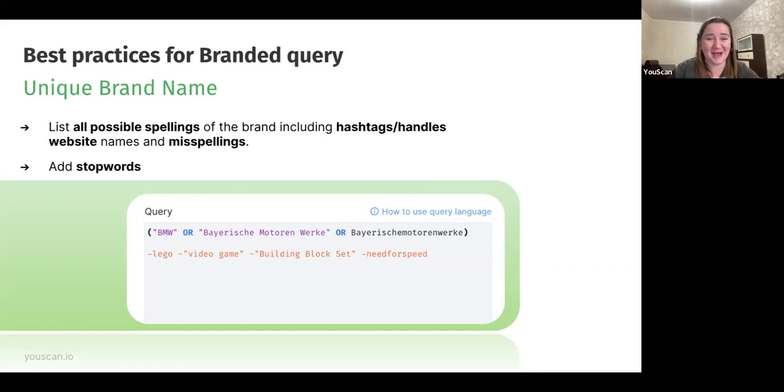Frankly speaking, if you have a project with a unique brand name, that would probably be the easiest query that you will create and draft in our tool or any other tool. When the brand has a unique name, you don't need to come up with context or special words, and somehow narrow your search and work with irrelevant mentions. It's pretty easy.